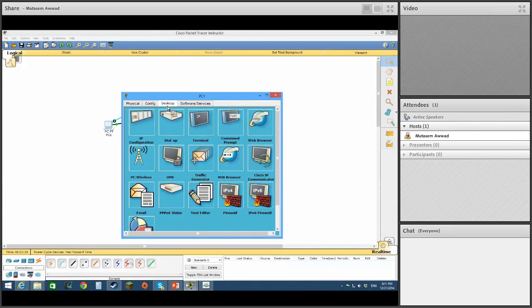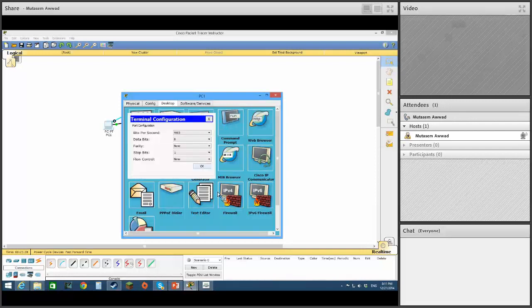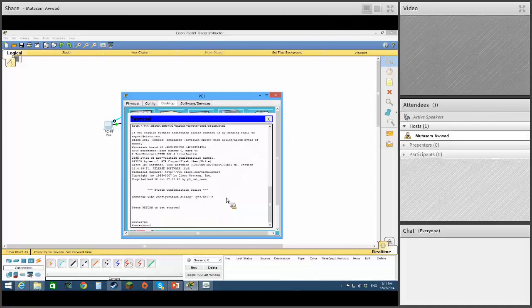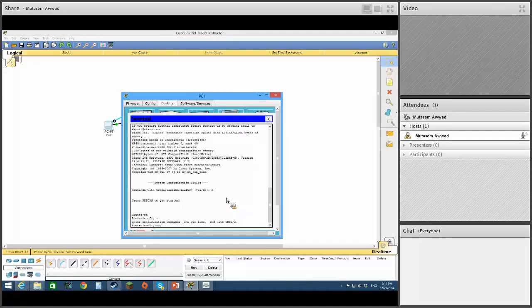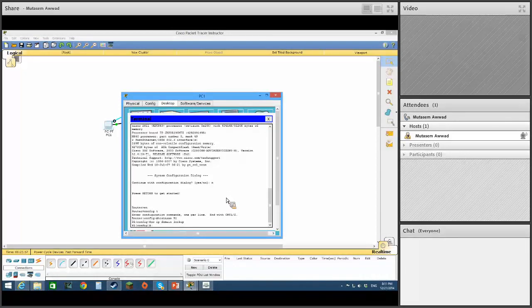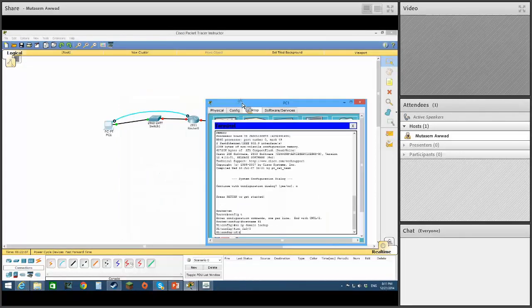So I'll click on the desktop. I go to terminal, say OK, and I'll say no, and I'll go into the router and I'll type en, config t. Let's give it a host name of R1 and no ip domain-lookup. This is to disable the DNS lookup, right? Remember that? Now, let me go to interface FastEthernet 0/0. That's going to be the default gateway of this PC, PC1, right?